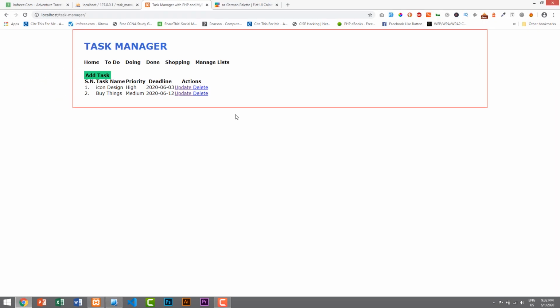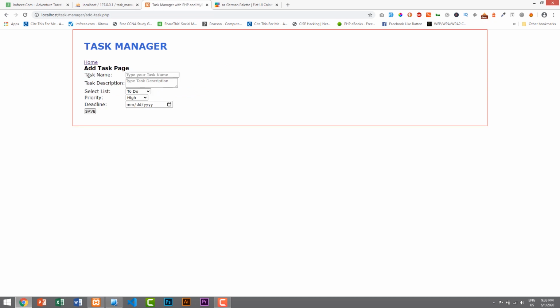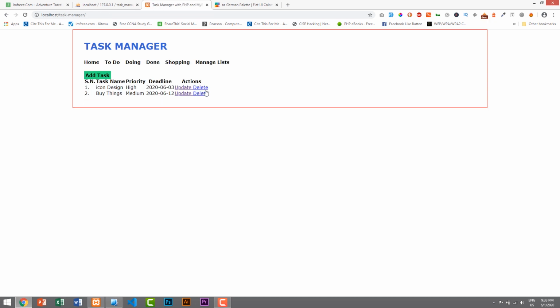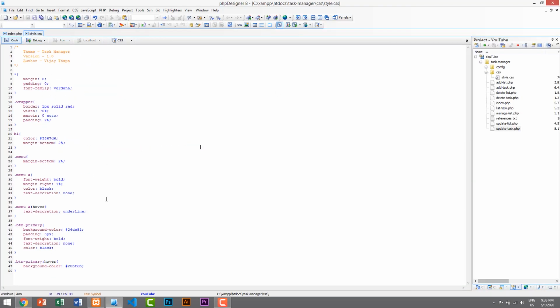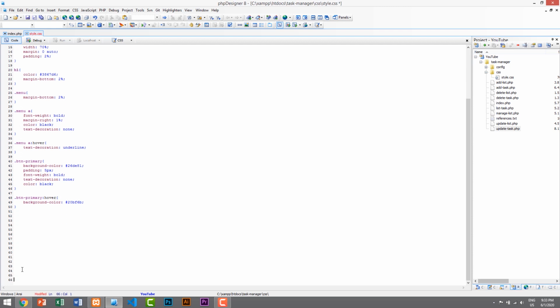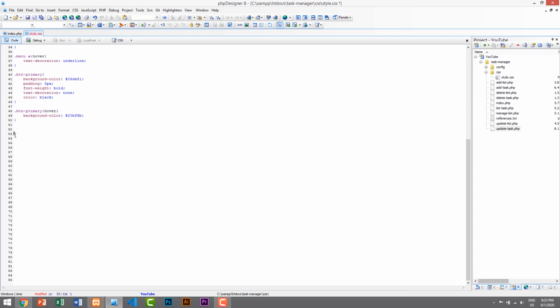Okay, so that's it. Now we need to change the property of our table as well. So this is a little bigger, but when we click on add task, this is a little bit smaller. So let's give its width 100%. So let's create a table with 100% width. So here I will create a CSS for table. So let's create tbl-full.